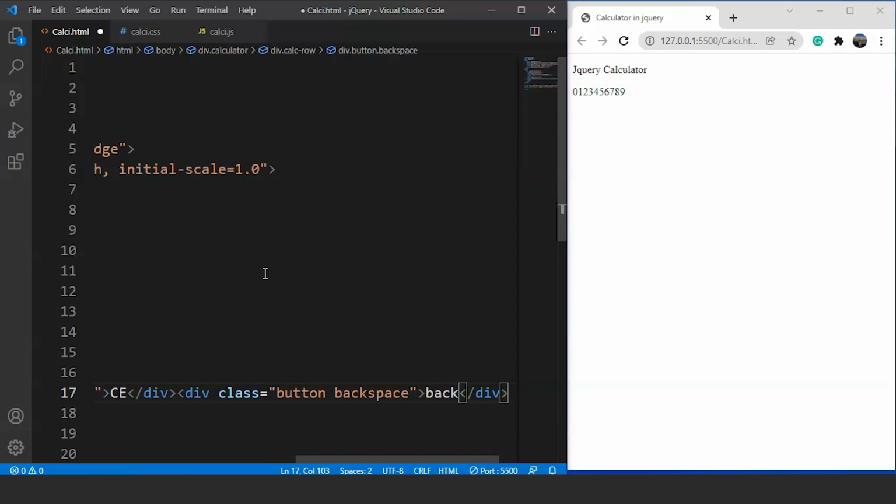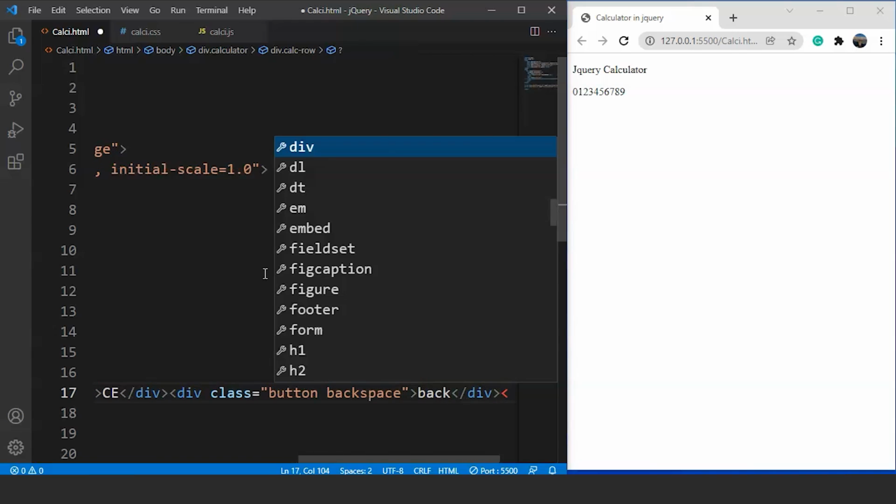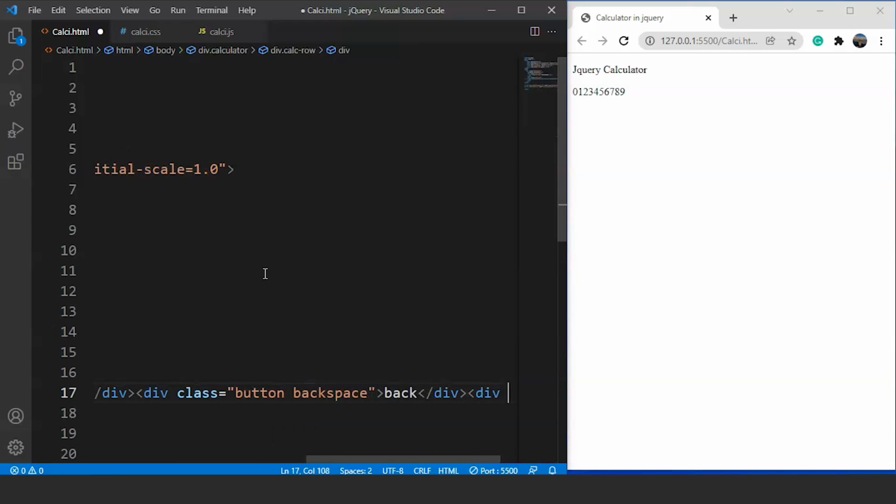Now the next thing we'll do here is we'll use one more div tag. So this time we are going to use this one for plus minus. So we'll see the functionality of these buttons later on. For now, just focus on the structure of this calculator. So we are going to write div, and class is going to be button plus minus. Fine.